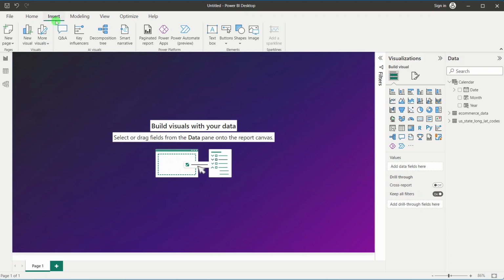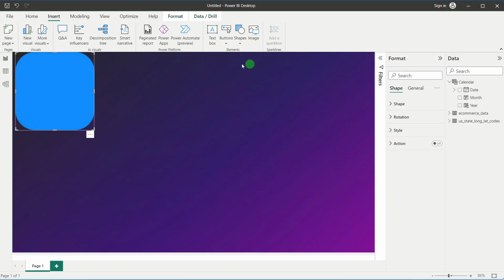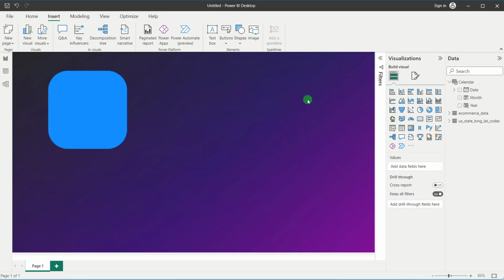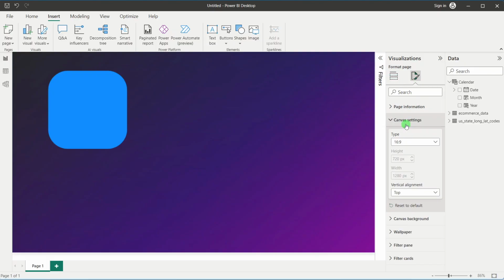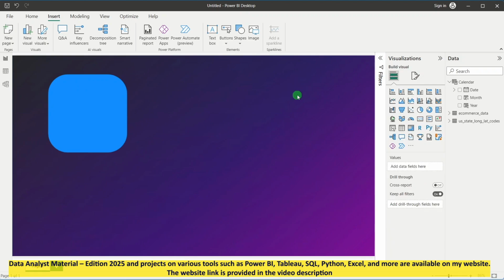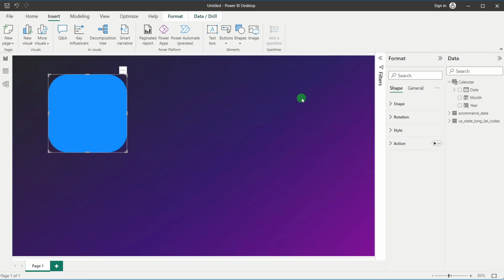To add a title, go to the insert tab, and here you have shapes. We will add a background shape for this, and I will click on this rounded rectangle shape. This shape has been created, but when you look at this dashboard, it is not aligned centrally. So I will click anywhere outside of this shape, go to the format report page, go into canvas settings, and instead of top, choose middle. Now it looks good, and it will be easy for us to design with the area which we have here. Now I will select this shape and give it some background colors.